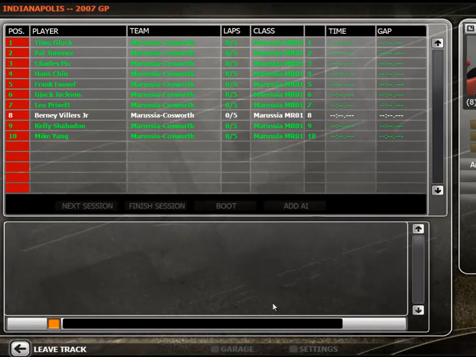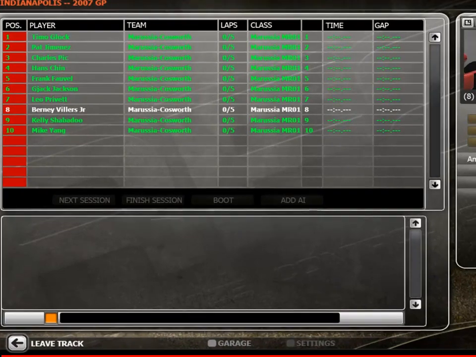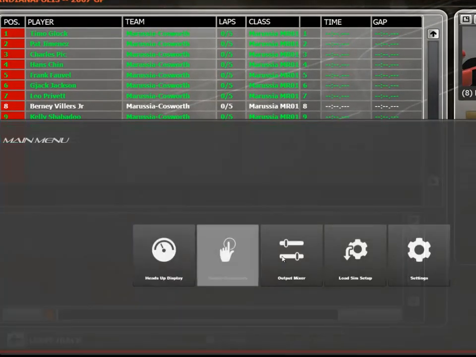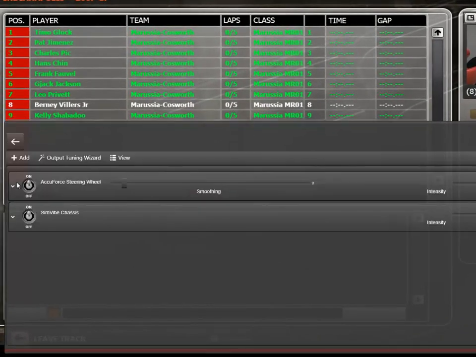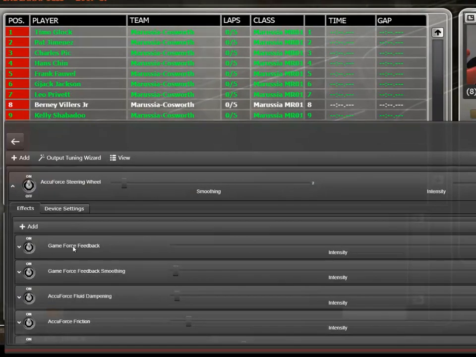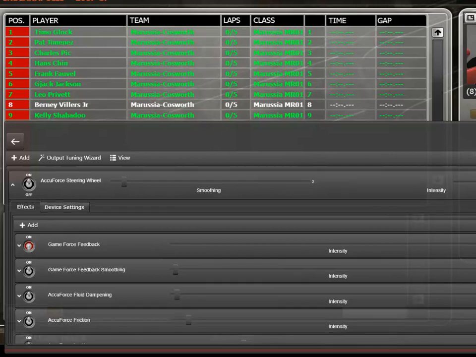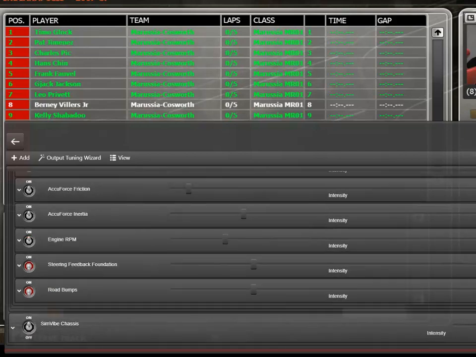I'm just going to move my mouse down to the bottom of the screen because I've enabled the Sim Commander's on-screen display, and I'll get this little red bar. And when I click, I get the on-screen display. I can go into the output mixer, expand the AccuForce steering wheel section, and we'll see by default when the game's force feedback is on. We're going to go ahead and disable that, and the AccuForce will now disregard the game-provided force feedback. We're going to scroll down and enable the steering feedback foundation and the road bumps effect.